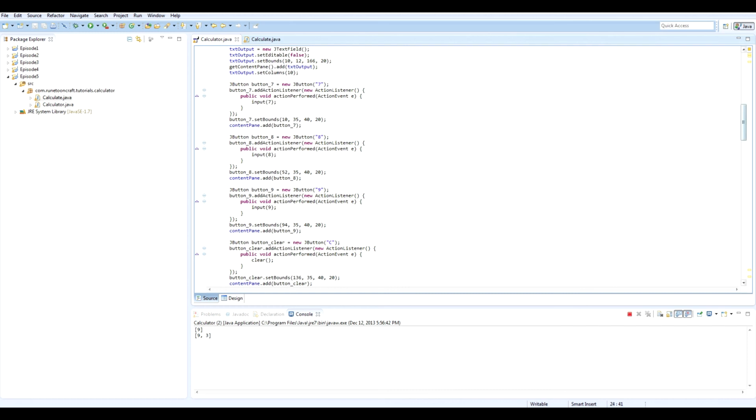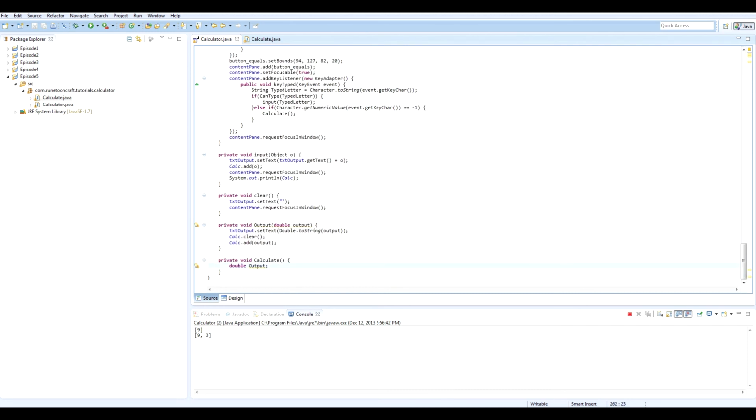Alright, so we're creating a new instance of the calculate class, and down here we're going to do double output is equal to calculate.calc. So we're giving it the object array list that we have saved, which is our calc list, and we're putting it there. And then what we're going to do is output and then output. So we're using this void here, and we're putting this value into it right here.